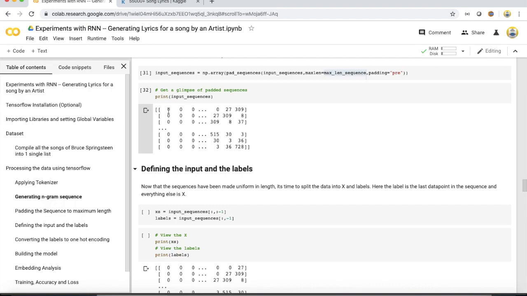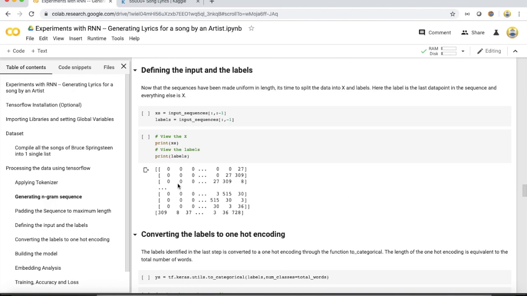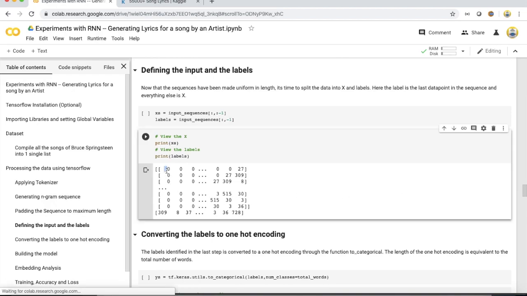So what we are going to do here is create two new variables called xs and labels, where xs represents all the information, correct? In this particular case, xs represents all the data points till 27, and 309 becomes the label. And if you look at the next sequence, 27, 309 becomes the X and the Y becomes 8.